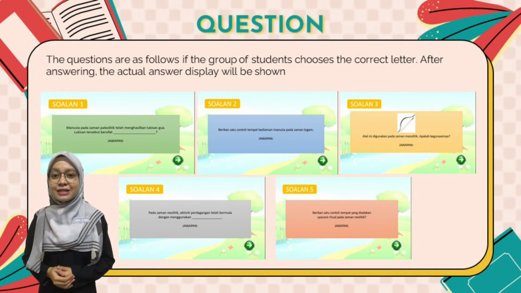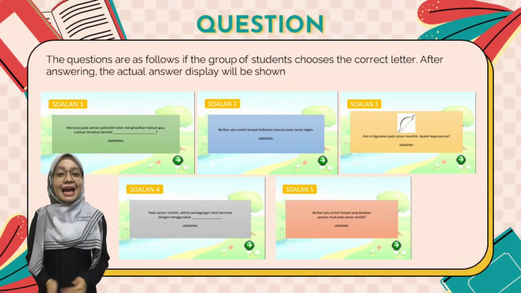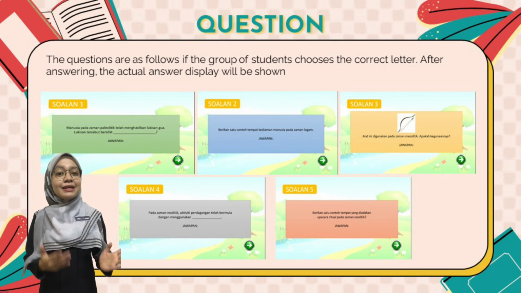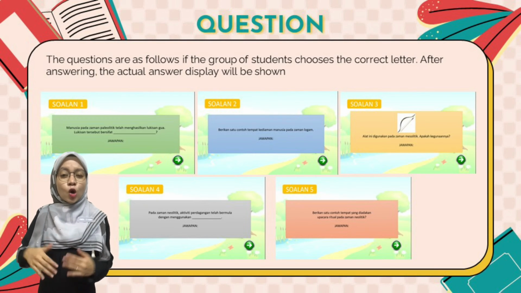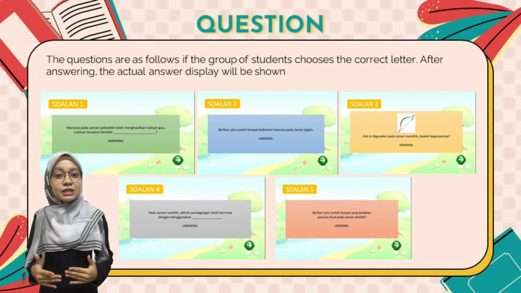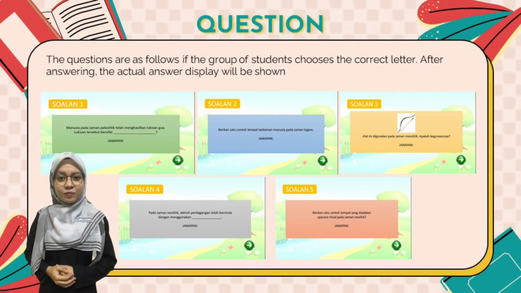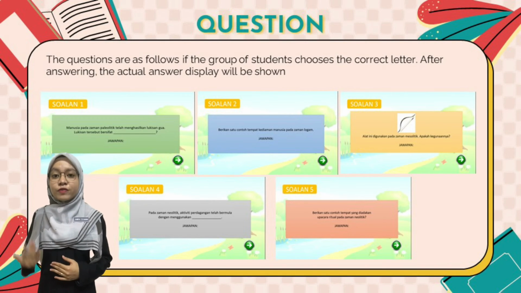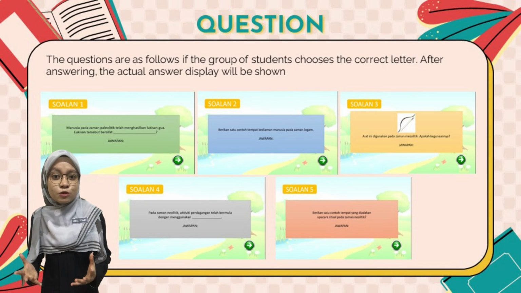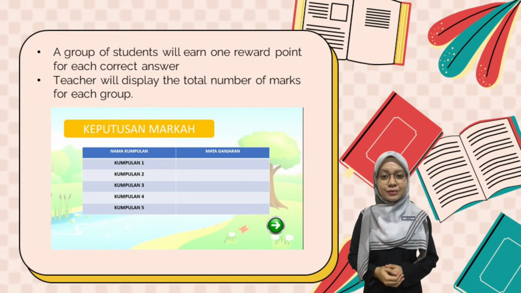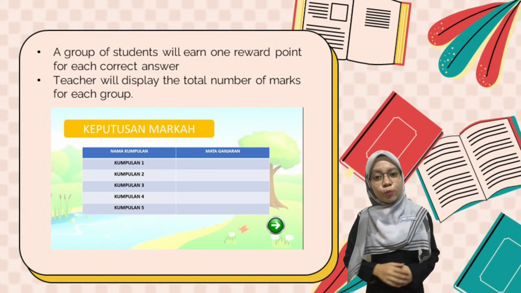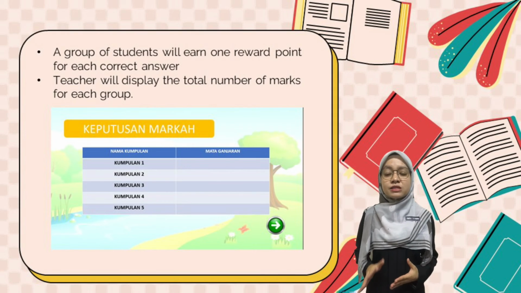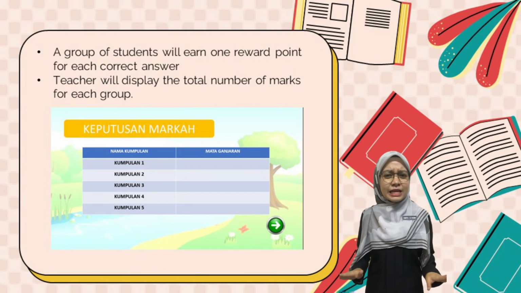If the group of students succeeds in getting the question, the teacher will proceed by displaying the question that has been prepared. Here are examples of 5 questions, where each group that chooses the correct letter will get 1 question. Students are given 3 minutes to discuss and give an answer. After answering, the actual answer will be shown for each question. They will earn 1 reward point for each correct answer. But if the answer displayed is not the same as the answer given, they will not earn any points.